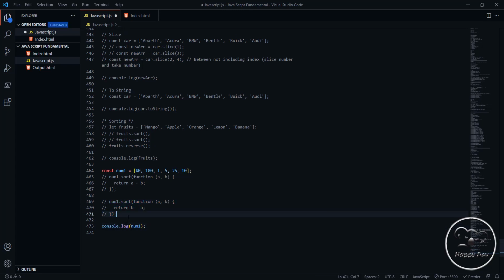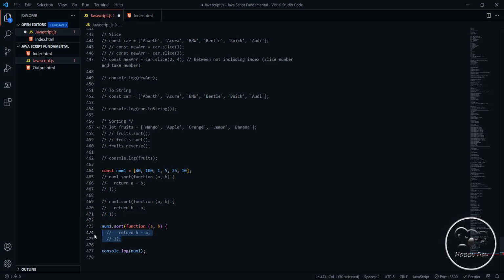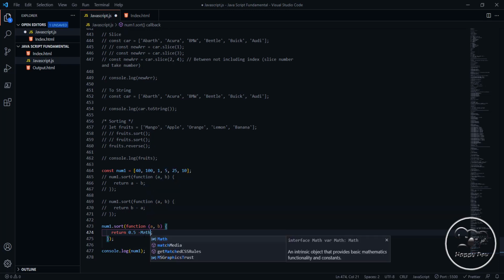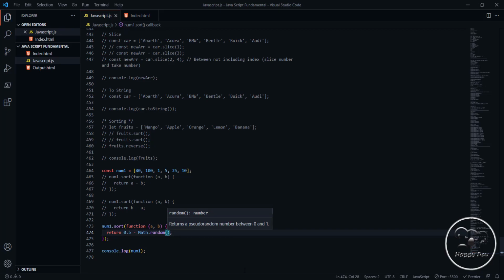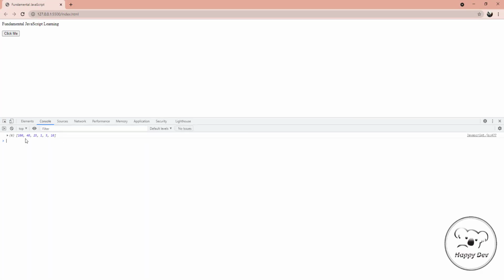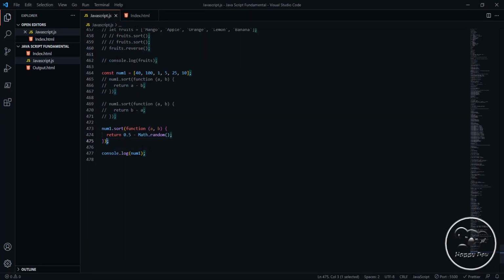We also have the random sort. So we return 0.5 minus Math.random. Save. And it will be random. When we reload again, it will be a random number. We comment this out.